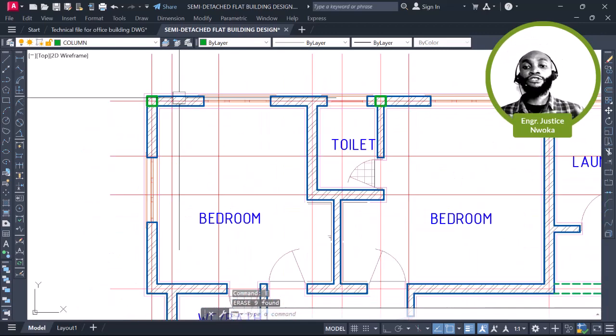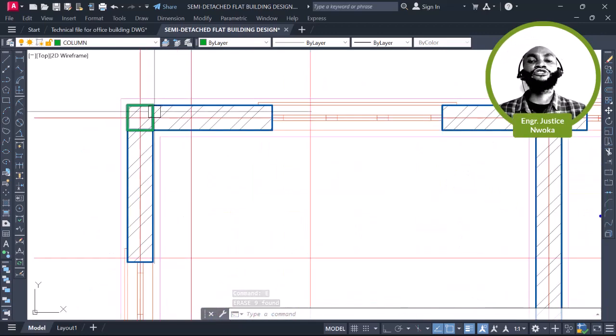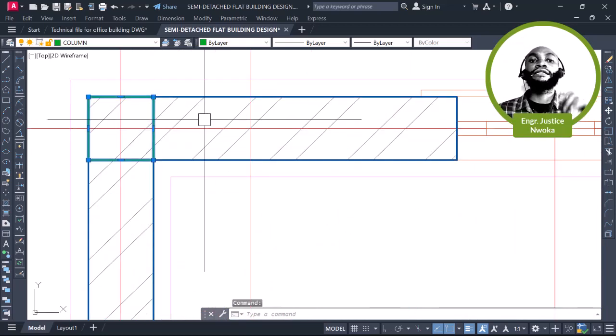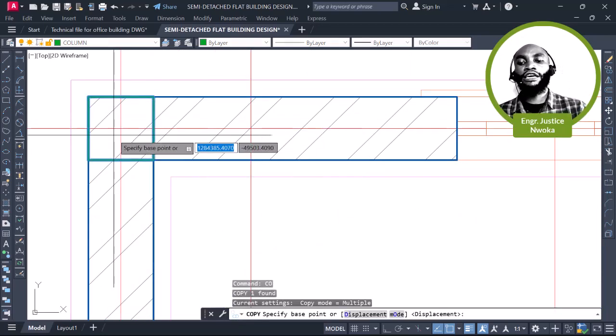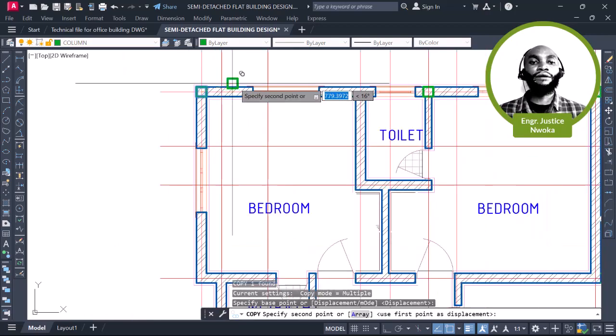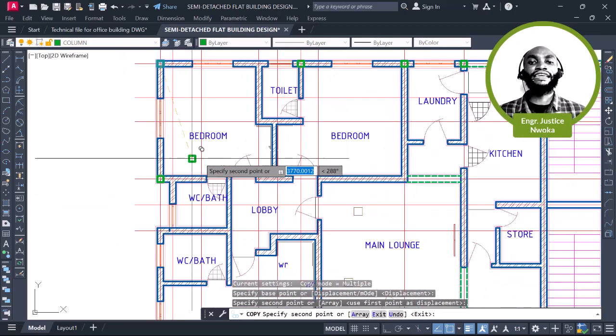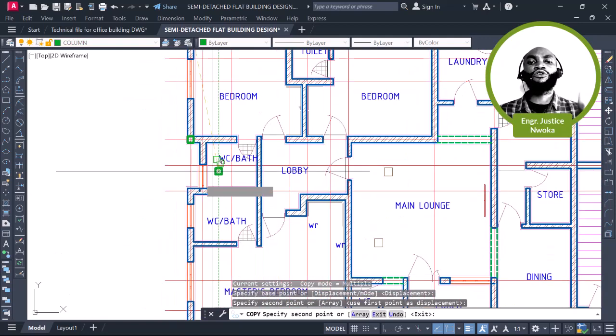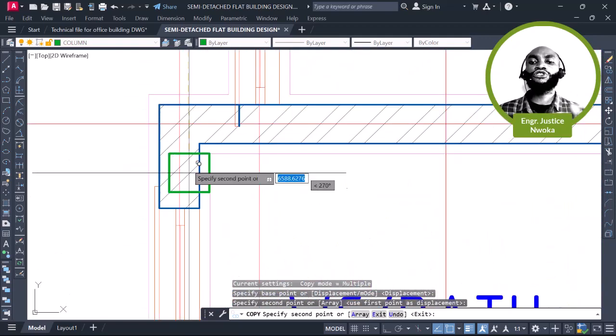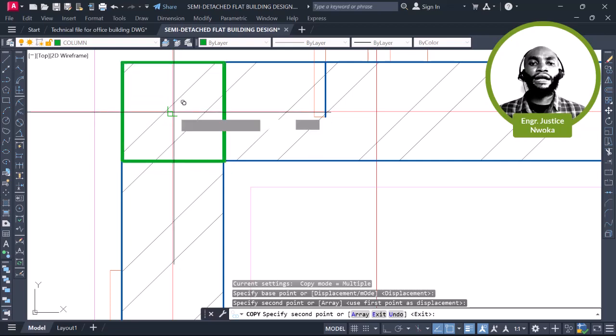So you can now see what we have just done. The next thing we do is copy again and begin to place the next columns. Copy from here and I'll come here and place this here. Like I said again, it purely depends on you how you want to place your columns. So I'll come again and place another one here.